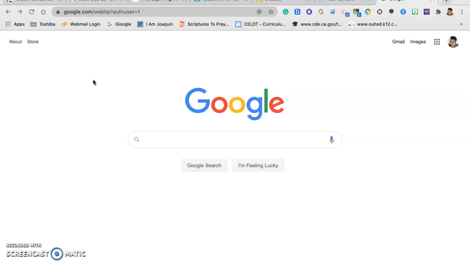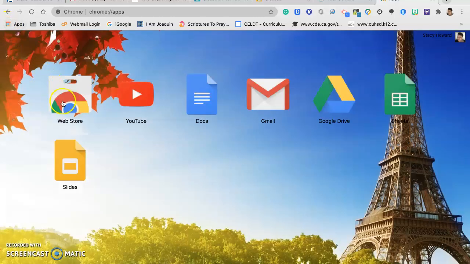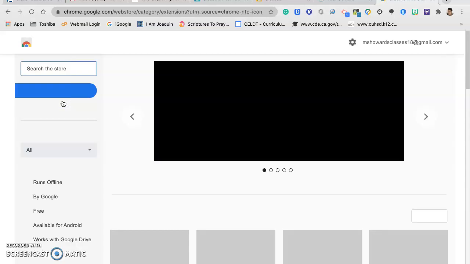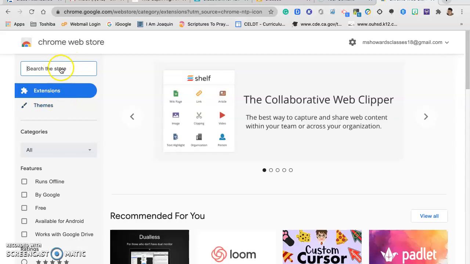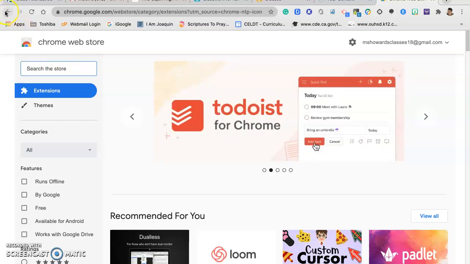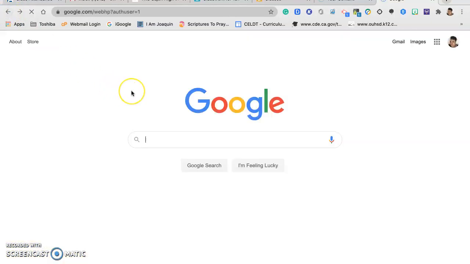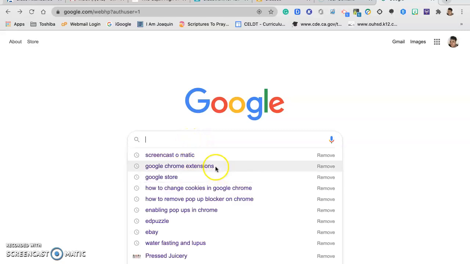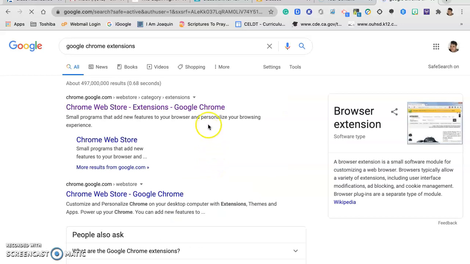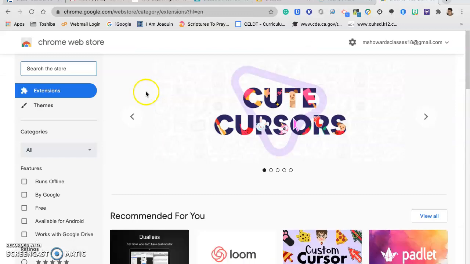There's a couple of ways to add Chrome extensions. So the first one, you can click on the App Store up here. You're going to go to the Web Store, and then it's going to say extensions, and then you're going to type in the search. So you're going to search for the Chrome extension you're looking for. The other way to do it, if you don't have the little App Store button up here in your extension, then you're going to type in Google Chrome extensions, and then you're going to click on the first thing, of course, and you're right back in the same place.